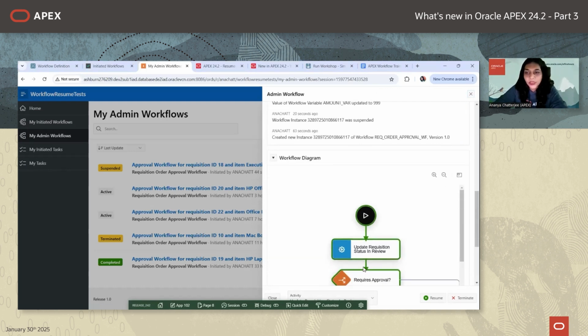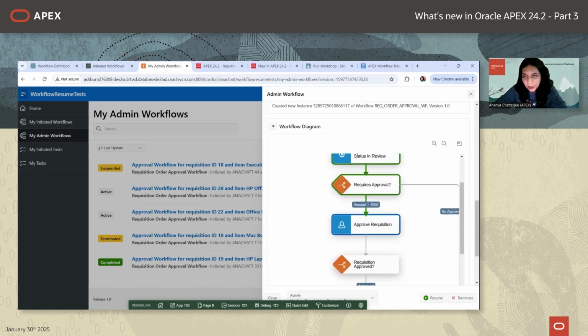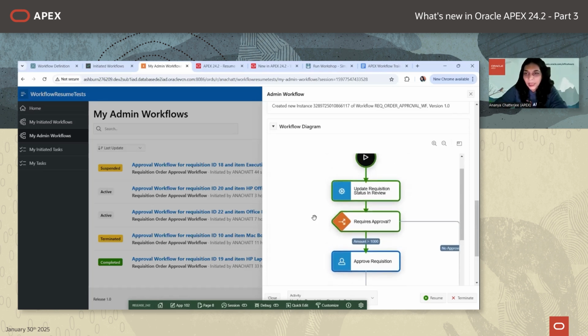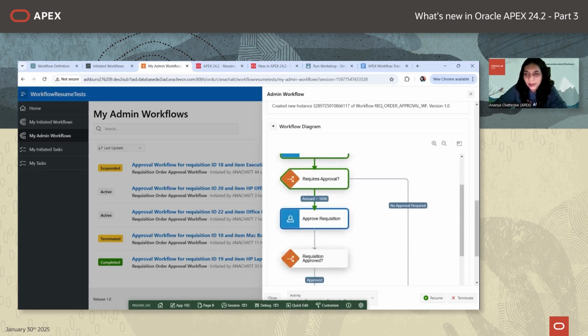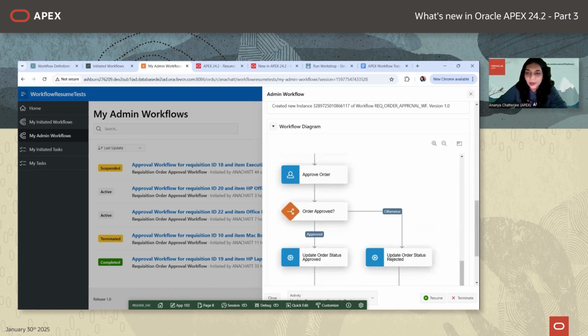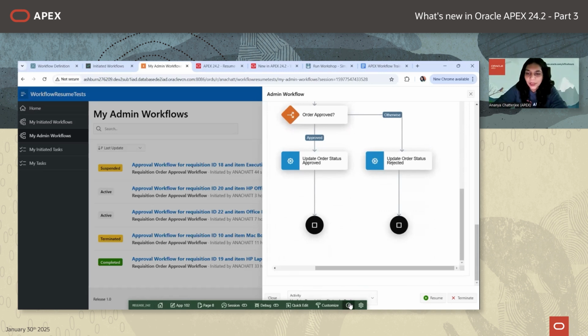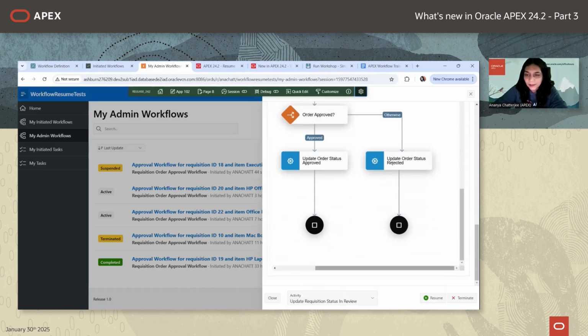Prior to 24.2, resuming would have resumed it from the particular activity where the workflow was paused or suspended. But now I will try to resume it from here, from the very first activity, so that I have the chance of going via the auto approval route. So how do I do that? I choose the activity from here. Let me remove this so that it's easier to understand.